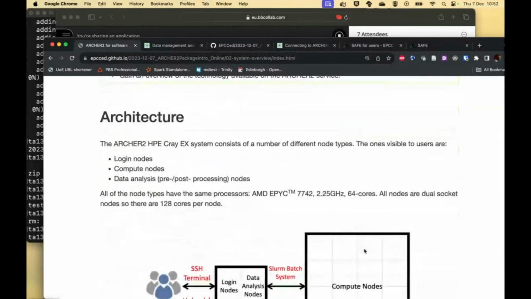So ARCHER2 is an HPE Cray EX system, but in common with most or all modern HPC systems, it consists of a number of different node types. Now, a node you can think of as equivalent to a machine, like your laptop or a desktop system. It's essentially an individual computer, and all HPC systems achieve large performance by connecting together multiple computers to create a parallel system. Each of those individual computers is usually called a node on an HPC system.